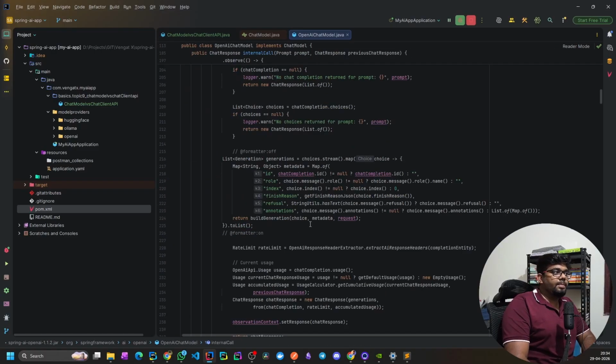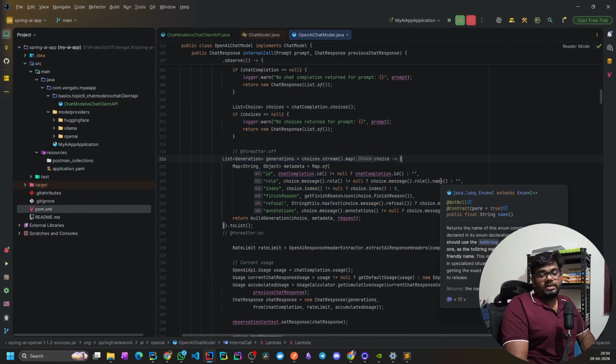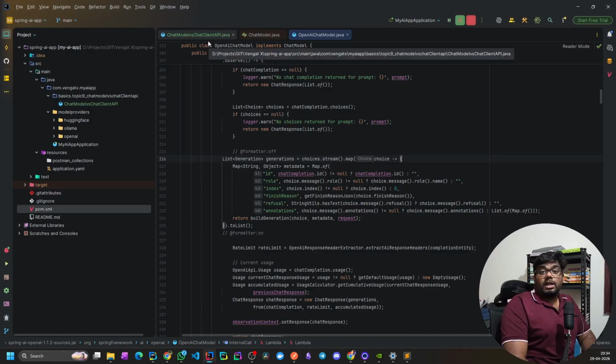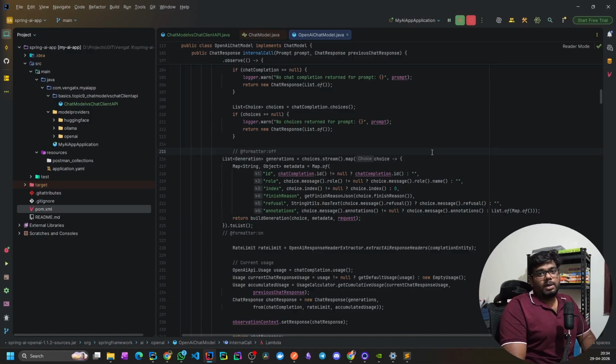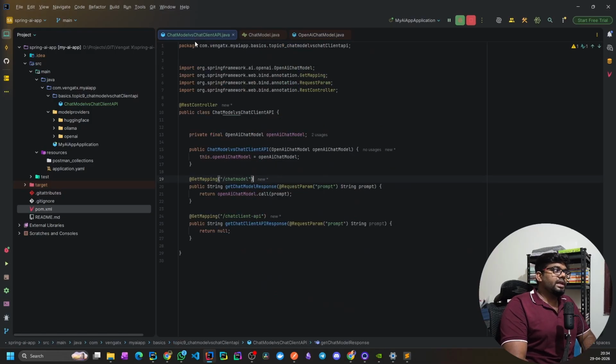Maybe in a separate video I can walk you through this entire code, how it is calling and what all features they have implemented in this. We are able to override also. If you have custom endpoints, we can override this. That I will show in a separate video. But now you got the gist of how to use this chat model. Next we will get into the chat client API.